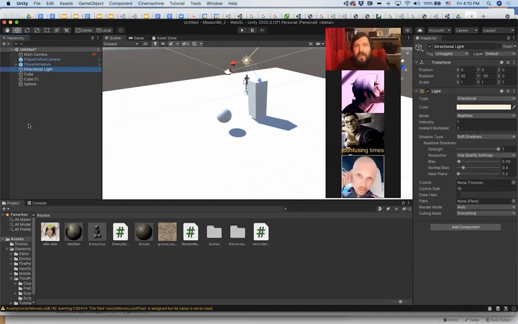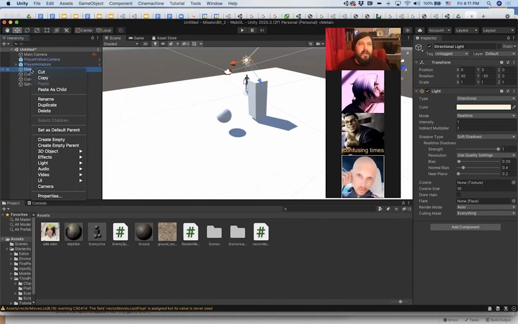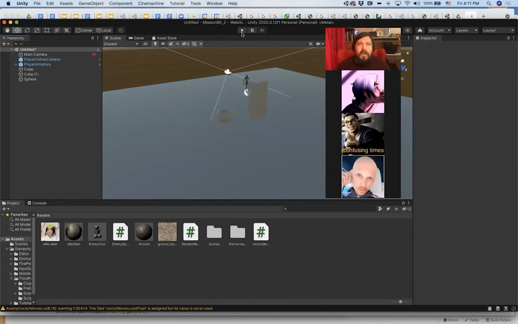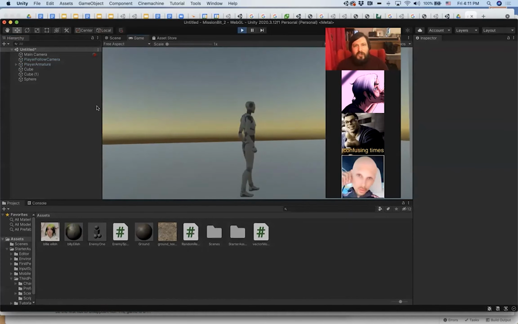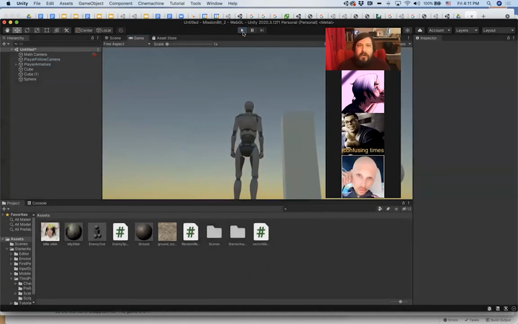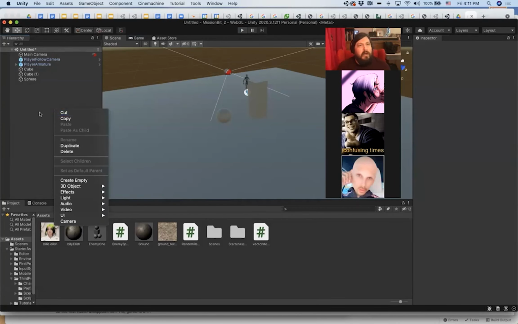But let's say that I don't like that. I can delete this directional light by right-clicking on it and then choosing delete. And then you'll see now, well, it's not going to be totally black because there's another setting that we have to change also, but it's much dimmer now. So I can start adding other lights to my scene now if I want to.